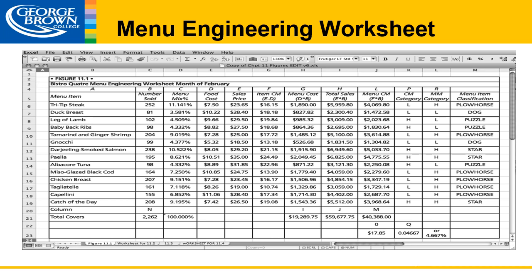Here's just an illustration of a menu engineering worksheet. This is what we're going to be doing on Thursday. We're going to be conducting a menu engineering analysis, and while we may have done this before, we're going to apply the results of this analysis in a different way. As a general overview, we have all this information, and what we're looking to do is find out whether each product is high or low with respect to contribution margin, or profitability, and menu mix percentage, or popularity.